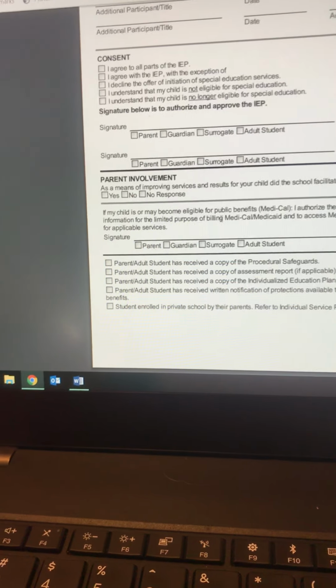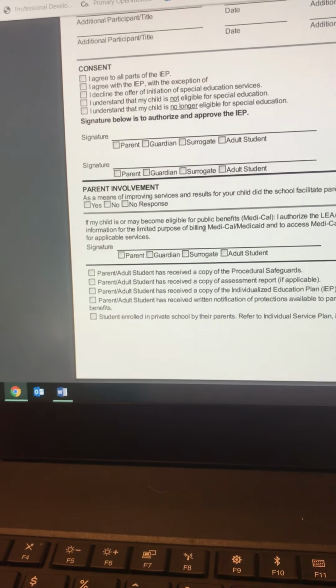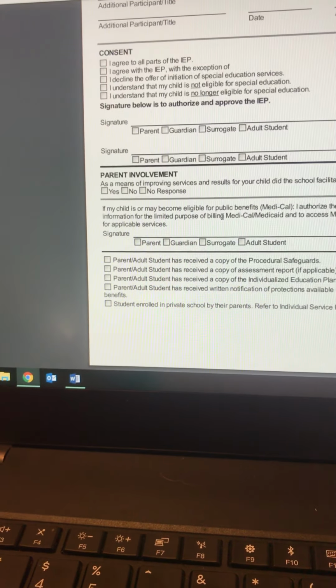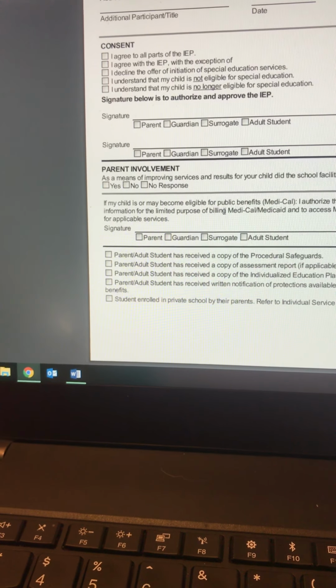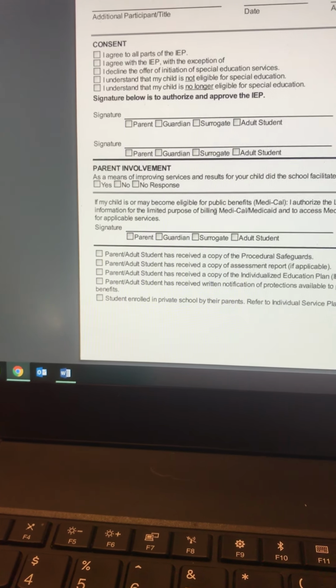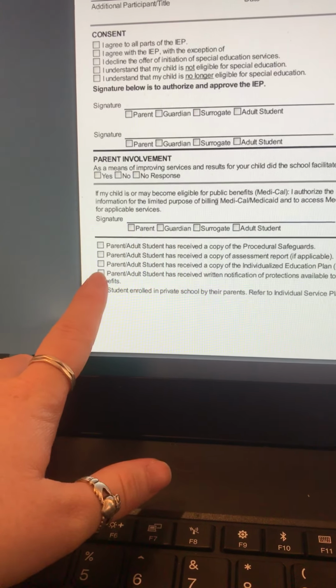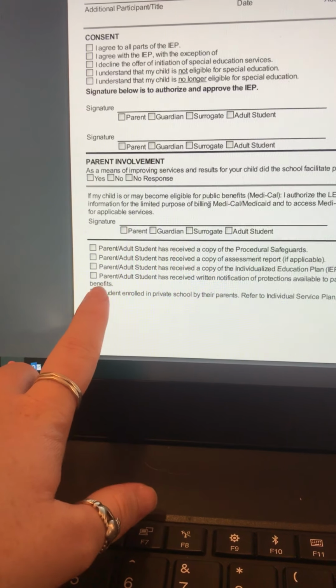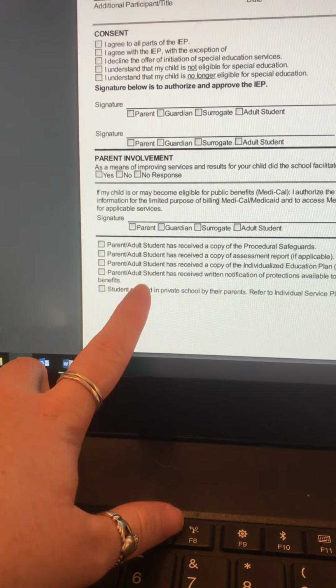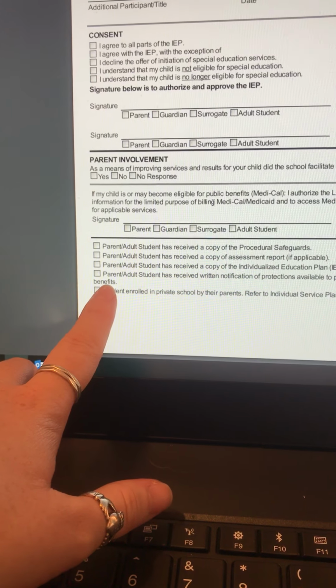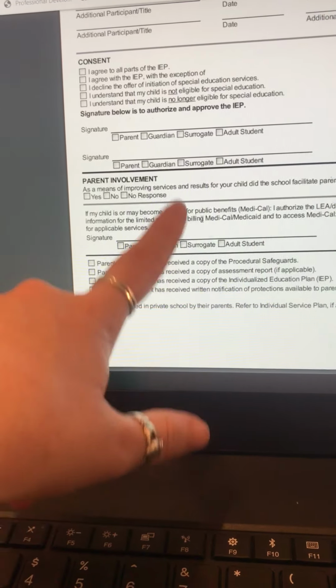And parents do get a copy of that. And then also if it's a triennial, they would get that evaluation report. And then they've received the IEP, which everyone gets a draft, and then written notification of the LEA Medical. That would be this portion right here.